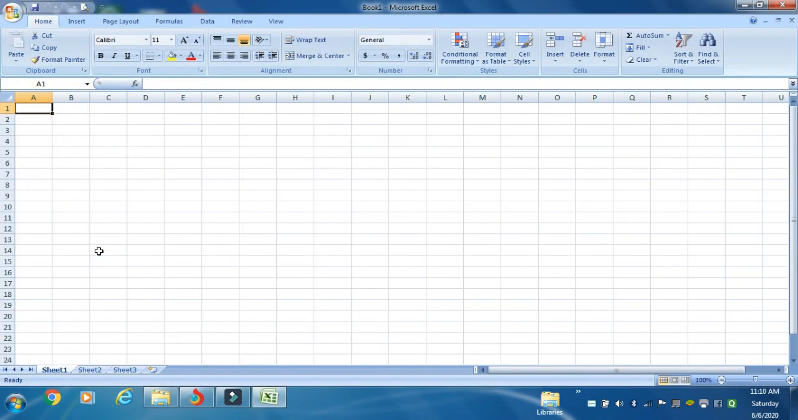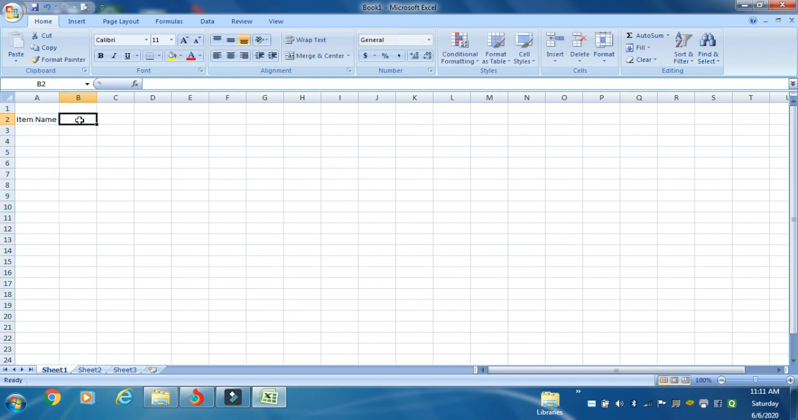Let me write out some names. Say I want to start from cell 1, say item name. The first block I'm just giving as item name, then second price, third I'm giving as quantity, and the fourth one is the total.